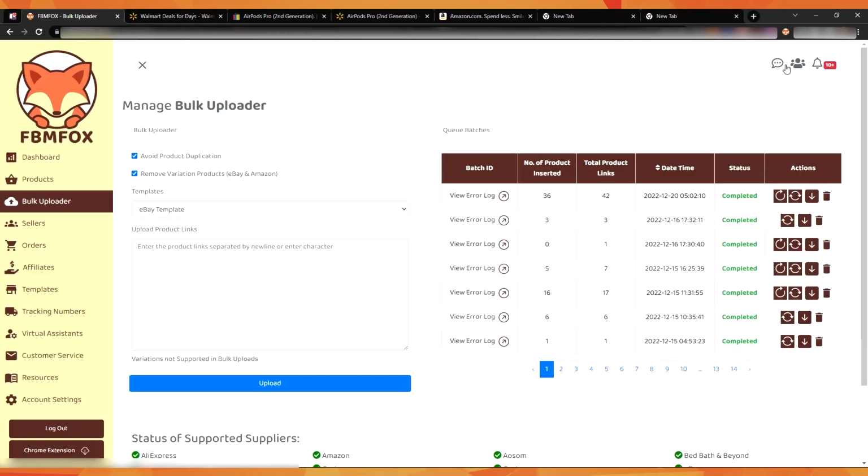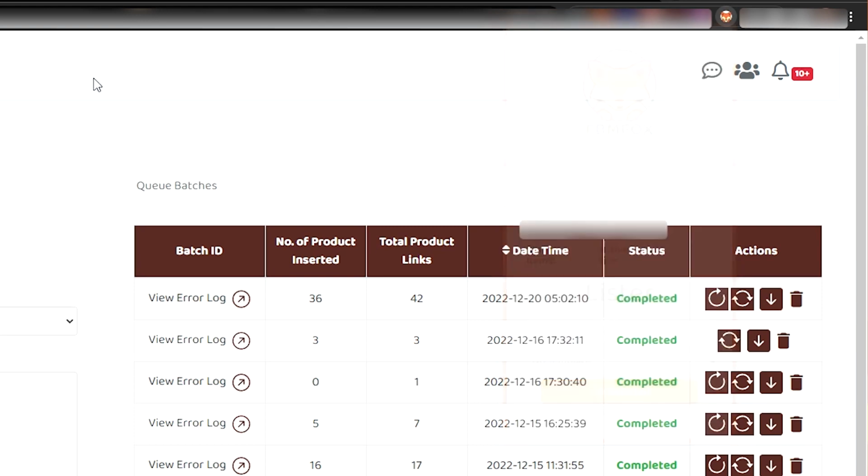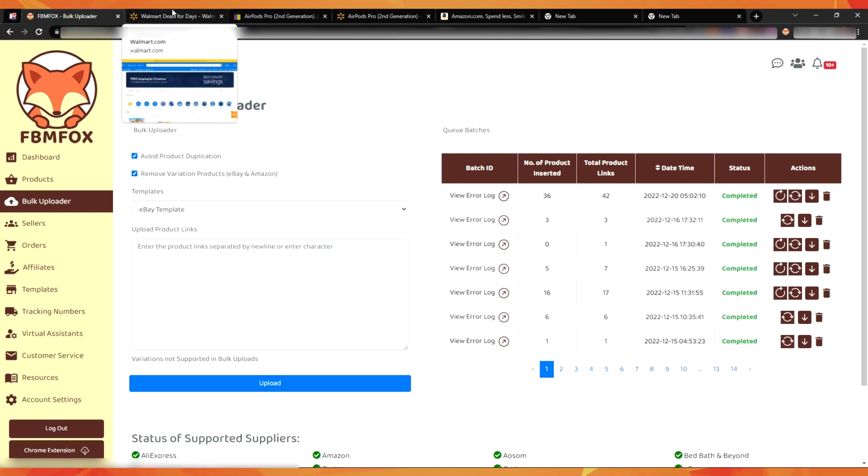Once you have it downloaded, you must log in, and then you will see the lister and things like that. But really, you don't need the Chrome extension for eBay because we directly integrate with them. So we don't reprice using the Chrome extension. But the Chrome extension is a great tool to help you with product uploading and things like that.